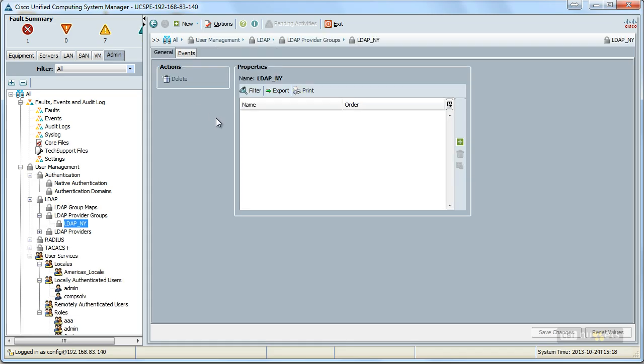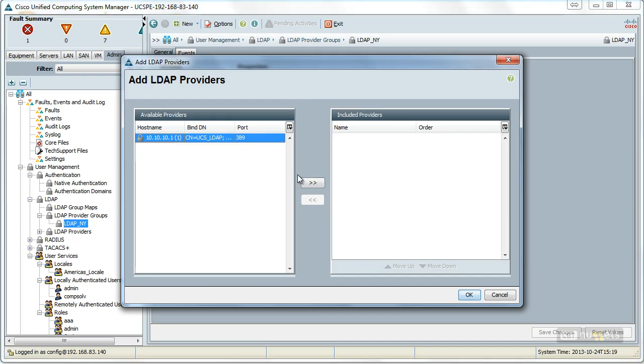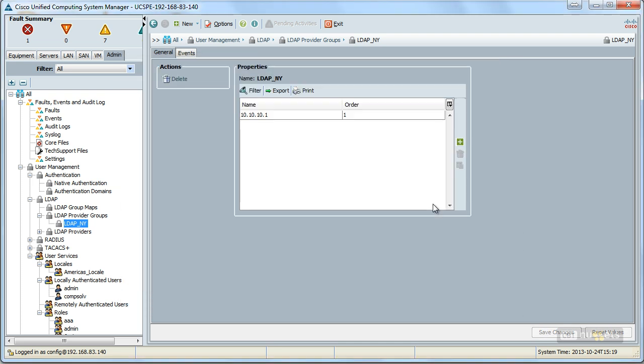Awesome. Now we have our LDAP provider group, and that's LDAP_NY. I just double clicked it, and in this particular group, we're going to add our 10-10-10-1 provider that we created. So very simple stuff. We now have the LDAP_NY provider group, and our LDAP provider entry within that particular group. I just wanted to walk you through the mechanics of that. Obviously, you will need to work with your LDAP administrators for the fine, detailed settings of the LDAP integration.